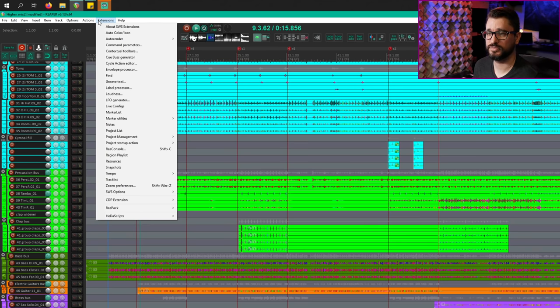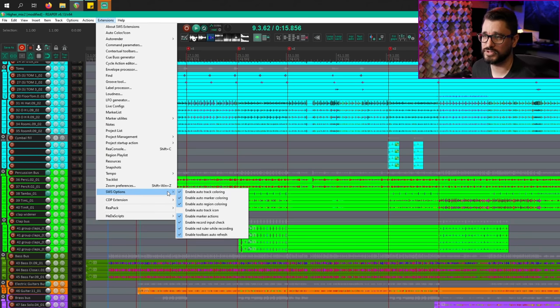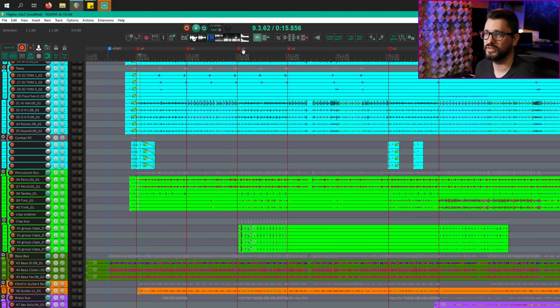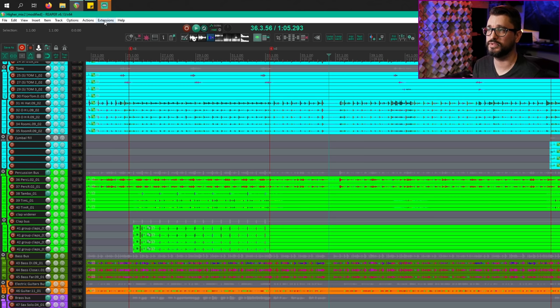We go to the extensions menu and then SWS options. We can enable marker actions. This is the last thing on my list. Marker actions are pretty cool. I don't use them a ton, but you can create some interesting workflows with this. So I'm going to put in a marker at this position that will stop the project. So as it plays, once it hits that marker, the project stops.